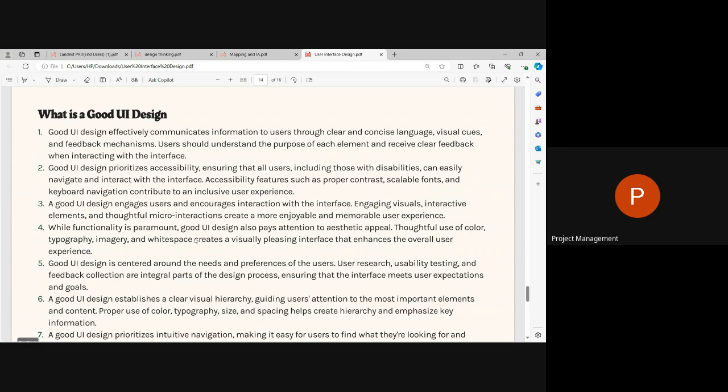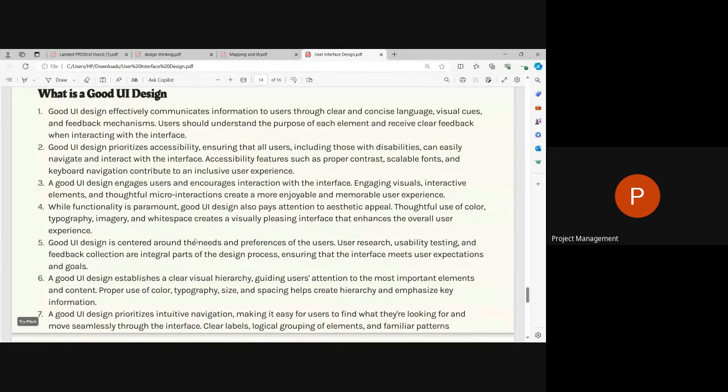Then the second one is that it prioritizes accessibility. That is, your design should be meant for everybody within your target audience. It should not be meant only for the able-bodied; those with disabilities should also be able to use your design. Then the third one is that a good UI design engages users and encourages interaction.